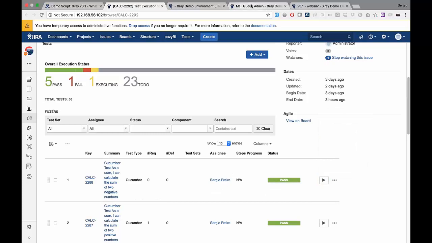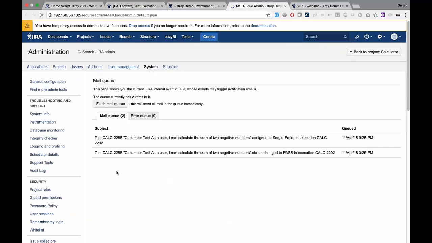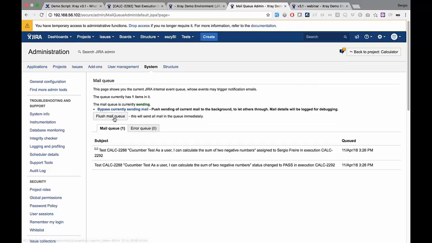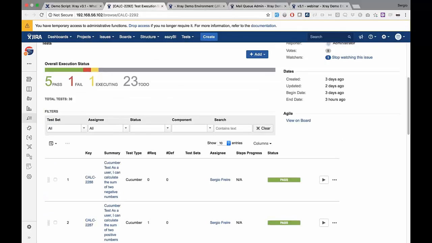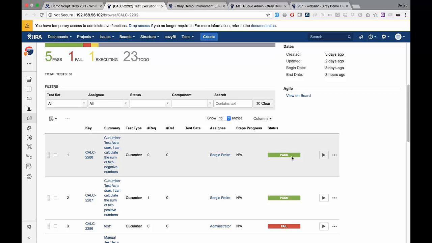So if I now go into the actual mail queue of Jira, I can see that 2 emails were triggered. I will just flush them out so they get sent, and if all was as expected, I should have the 2 emails coming to my mailbox, but in a few seconds. So I will proceed and I will show the mails afterwards. Okay, so remember that I assigned one to Sergio, and then I passed this specific run.